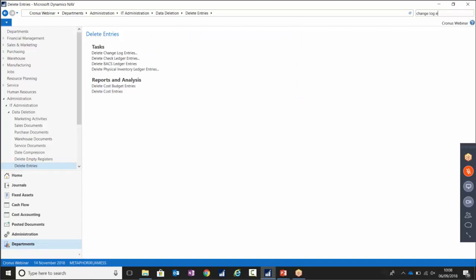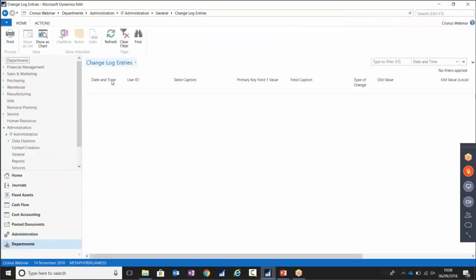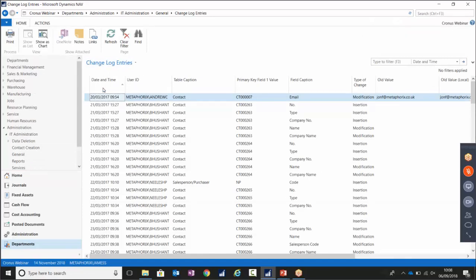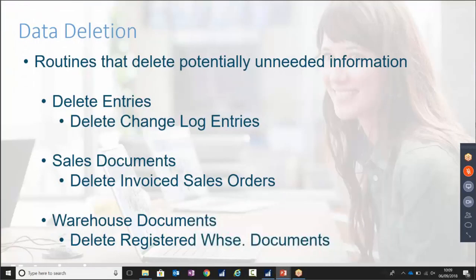And if we go back to our changelog entries now, and we sort by date and time, we'll see that those entries from the 16th of the 3rd, 2017 have been removed. So that is one way that you can save space in your database by deleting potentially unneeded information. You might think, actually, all the stuff in the changelog from last year, anything that's not this year, we don't need anymore. And you can use this routine to clear it out and save a bit of space.